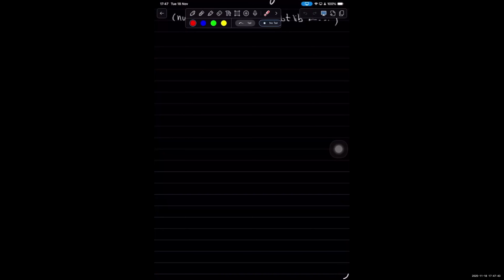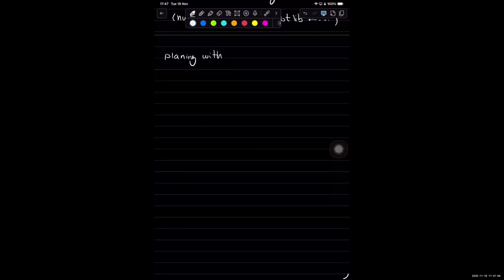Okay, the next section was talking about pseudocode. When we are talking about planning with pseudocode and user story, let me put it here. Planning with pseudocode and user story.